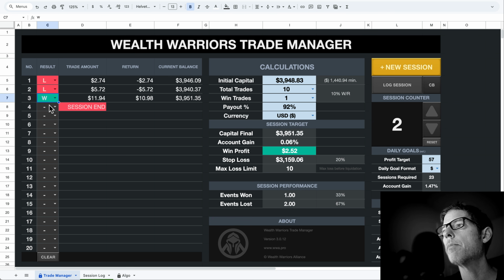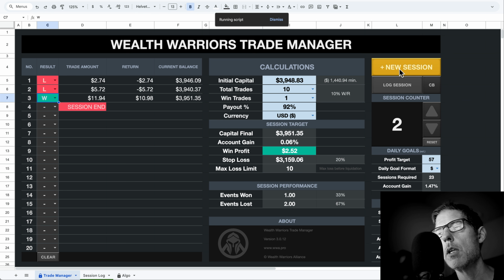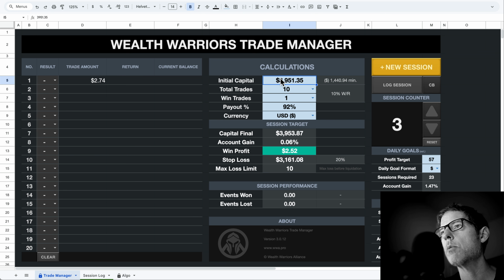The session has ended. So we just come over here and click on New Session and continue. You rinse and repeat. So you're always starting each new trading session with the smallest amount possible. Now this all depends on your initial capital. Some of you may have much less than I do, and that's okay. Adjust your settings accordingly because the settings for the trade manager are customizable. You can control your risk. You can set it super risky or ultra conservative, whichever you want to do.